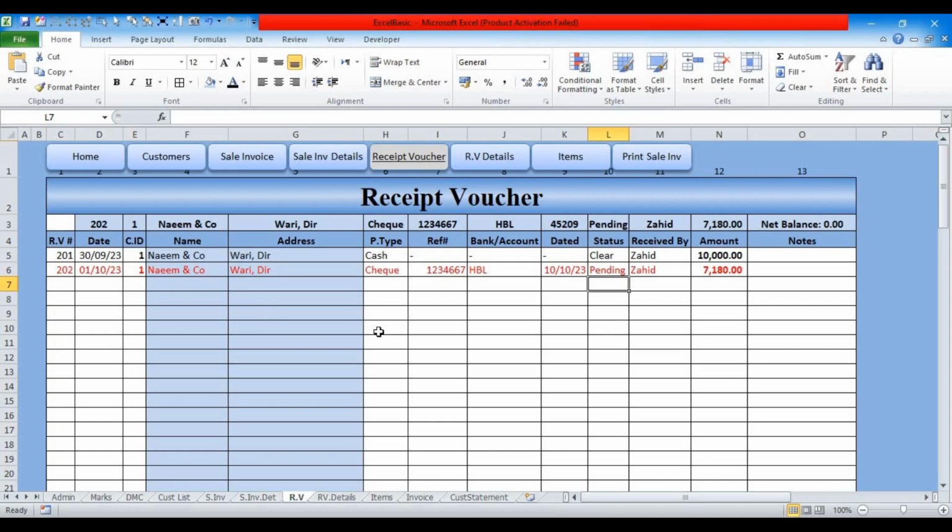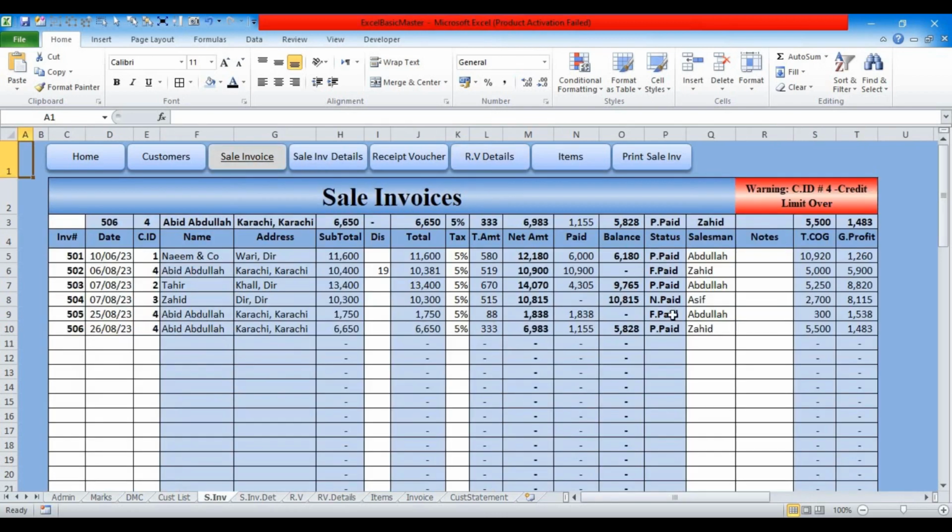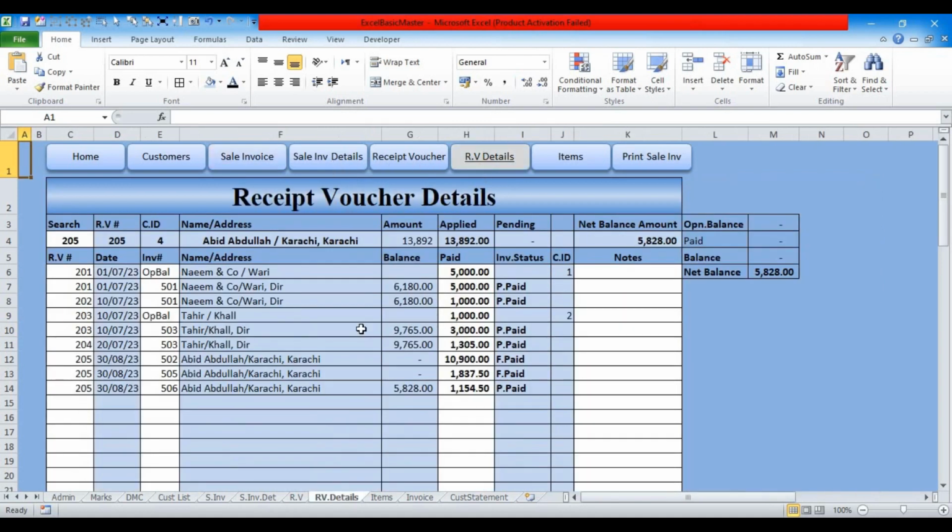It was just a short video to show you how to manage your receipt vouchers. In the next lesson, I'm going to show you how to maintain your receipt voucher details, so you will know that this amount that was paid was against which invoices. It will automatically update the invoice status also. Here you see the sale invoice. These details will be automatically updated, and this balance will be automatically calculated on the basis of these receipt voucher details that we will enter here for each and every invoice, for each and every customer. So we'll do that in the coming lesson.